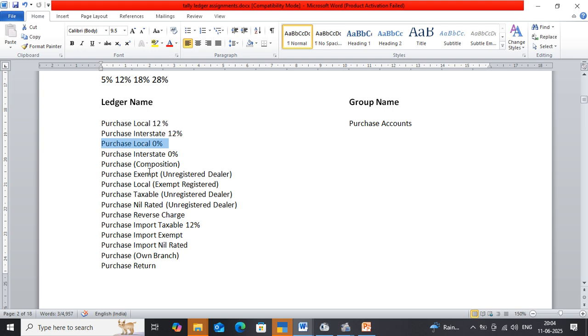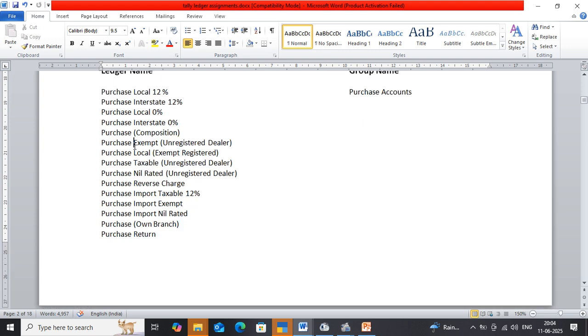Purchase composition: if you are purchasing from a composition dealer, then you have to create purchase composition. Purchase exempt: if you are purchasing from unregistered dealers, then you have to create it. If you want to maintain separate accounts or separate calculations, then only you can create it. Purchase exempt unregistered dealers. Purchase local exempt registered. Purchase taxable unregistered dealer. Purchase nil rated unregistered dealer.